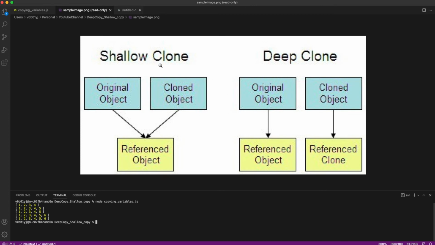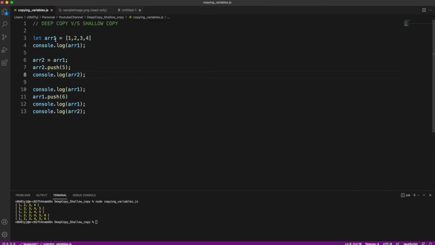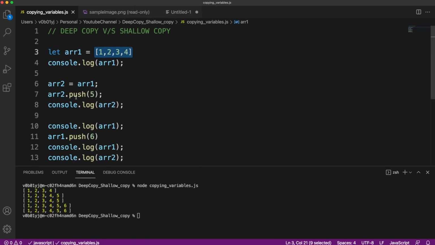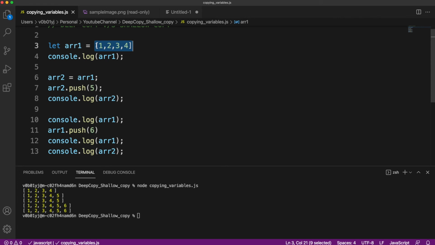So first let us understand deep clone: original object and referenced object, cloned object and referenced clone. You can consider these two as independent entities. So after you copy, there is no connection, they are disconnected. But for the shallow clone, both the cloned object and the original object are basically pointing to the same referenced object. In this case, whenever I created let array1 as 1, 2, 3, 4, we allocated 4 memory locations, and the starting location was with array1.